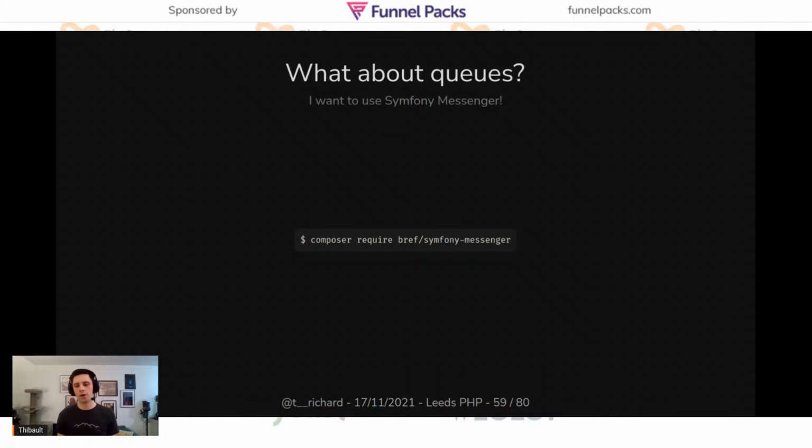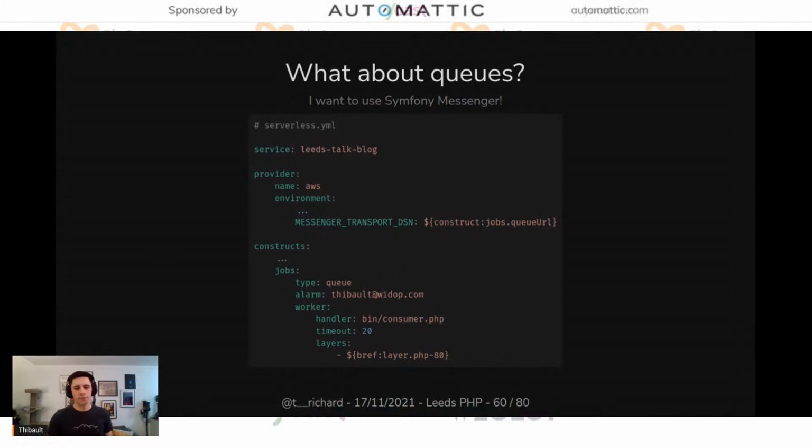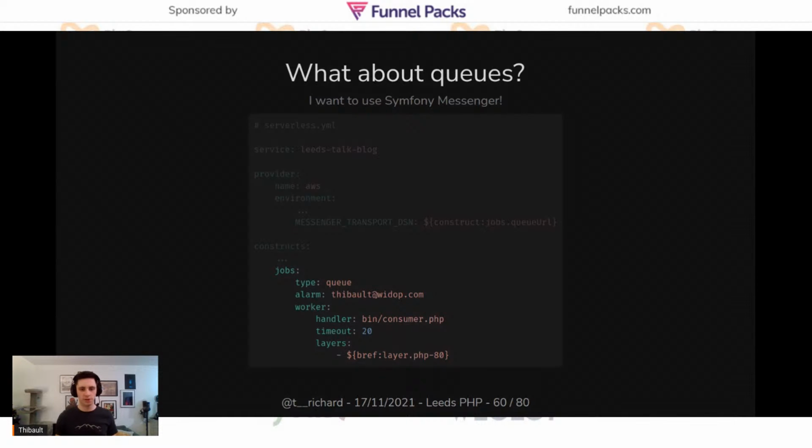Okay, and now you want to use queues because you don't want, for example, your users to wait when you send an email. You don't want to add extra latency to your website because you're sending an email, so you want to send emails asynchronously. Well, you first install the Bref Symfony Messenger bridge. So composer require bref/symfony-messenger. And again, Lift comes to the rescue and has a construct for queues. So this will create queues production ready, with best practices built in.